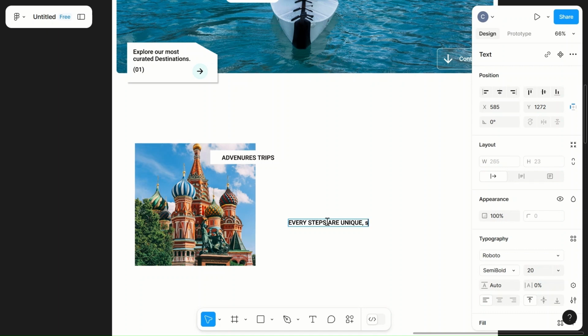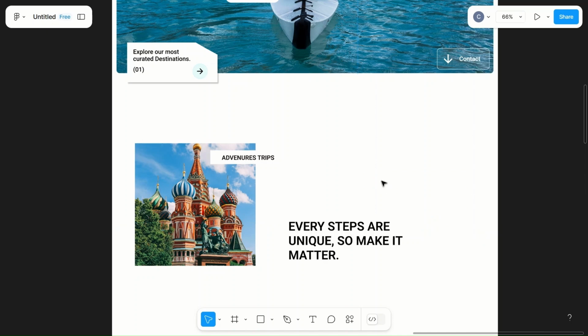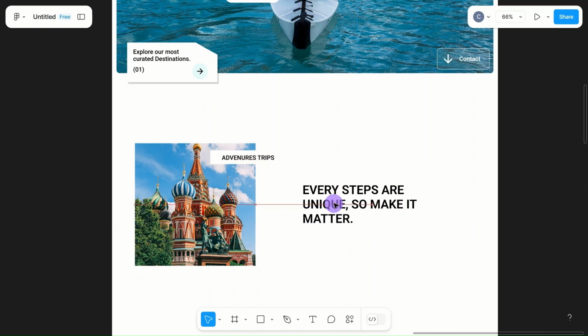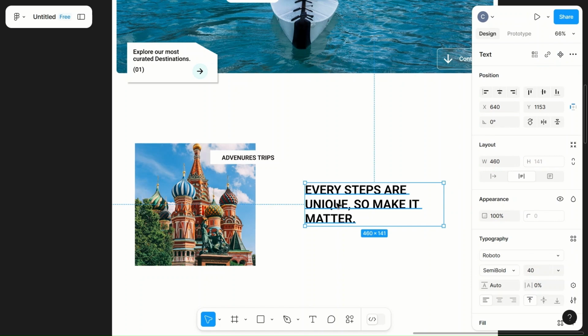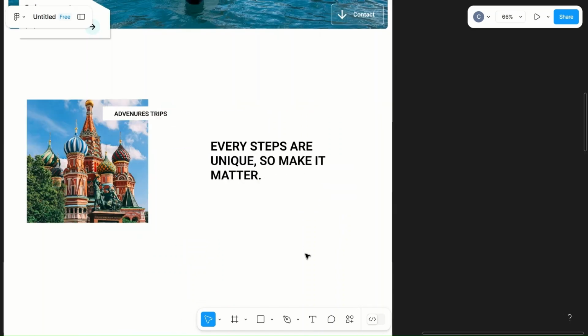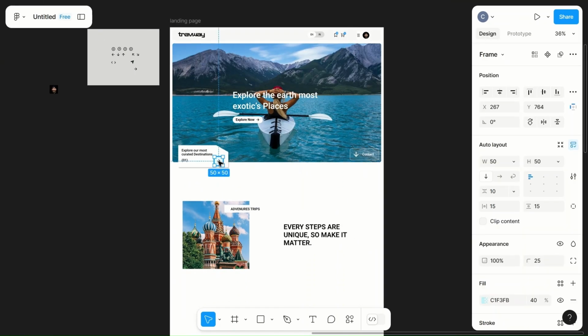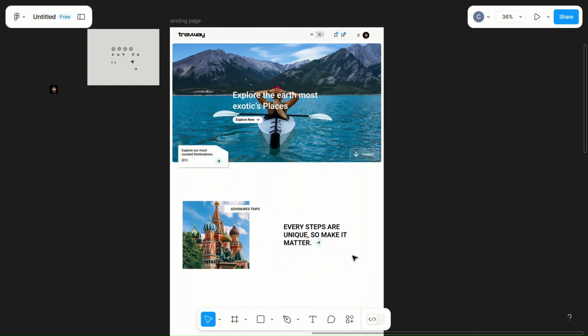So make it matter. Just boring things. Oh, so it should increase a bit, like 40. Yes, we need some bold look. We can place it here, just here. And need some more elements. We can duplicate these elements. Place it here.